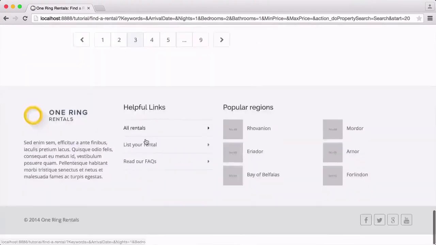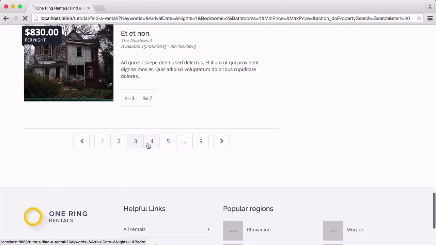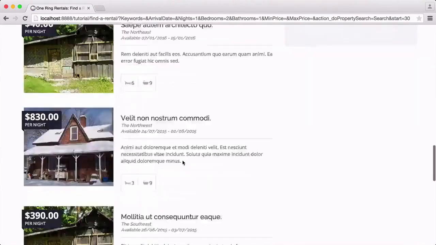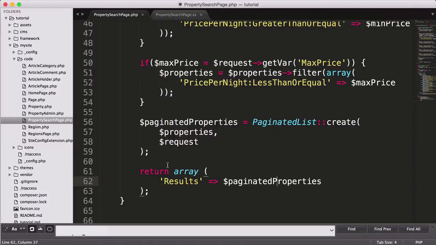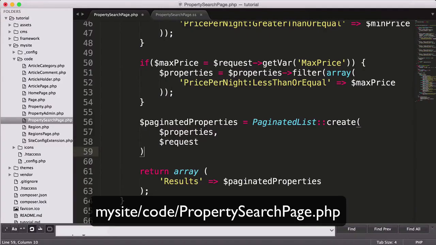All right, that all works great, but the pagination is still configured with default values, most notably a limit of 10 results per page. Let's update that. So off of my PaginatedList constructor, I'm going to call the chainable method setPageLength, and I'll just change that to 15 just because.